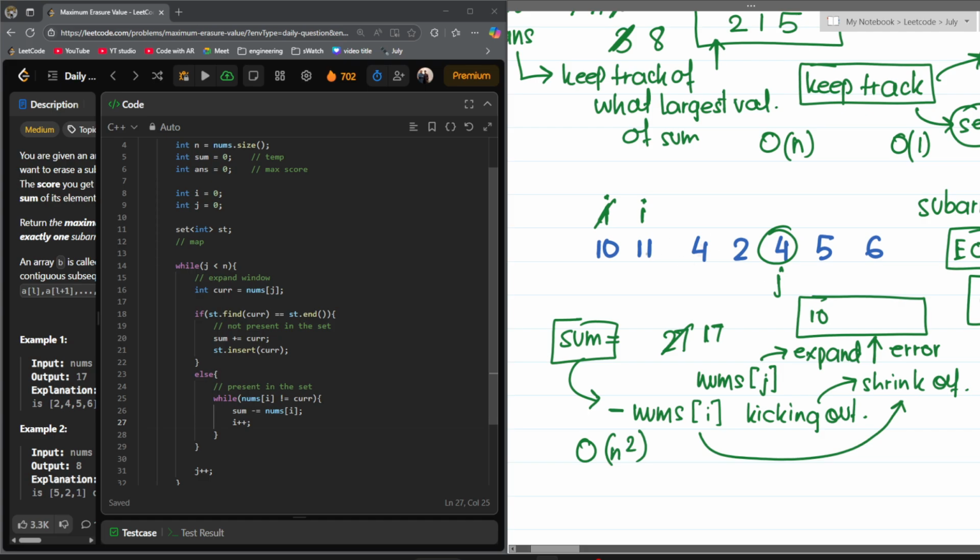Again, is this 4? No, it's not. First decrement this, becomes 6, then increment the I pointer, because if you increment the I pointer first, then you no longer have access to what this number was, isn't it? So you have to decrement the number first and then increment your I pointer. Now you have successfully reached this same number, isn't it?